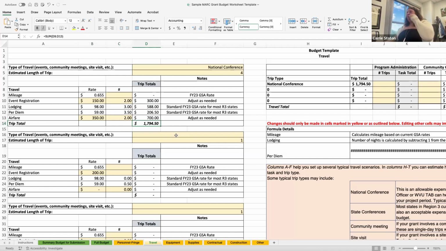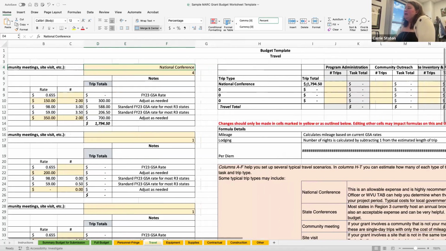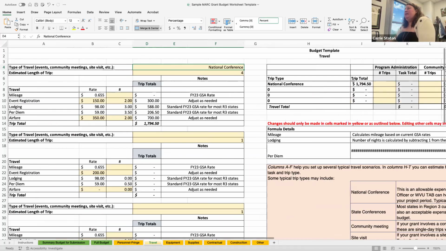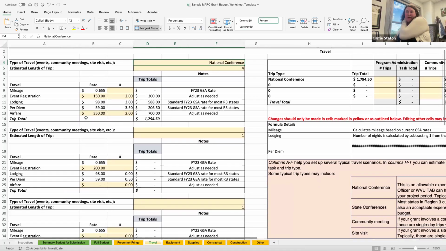So now you have your trip total of $1,794.50, and you can see that it has pulled national conference from this box here. You don't need to type in the trip types in this column. It does pull that. It's pulled the total, and then we'll come back over here in a minute to talk about how many of these trips you're going to have.